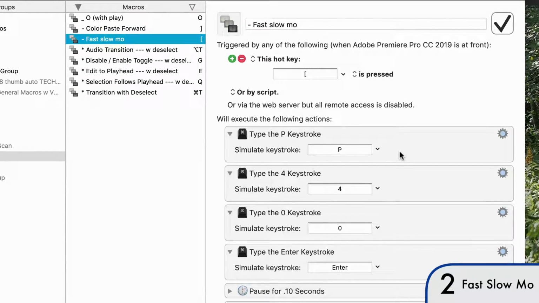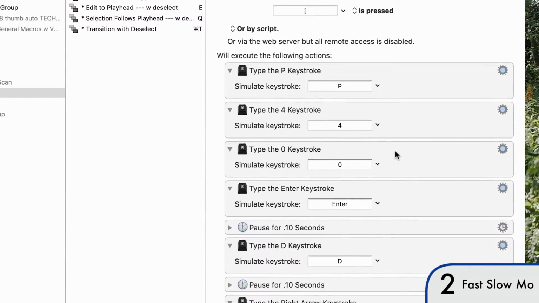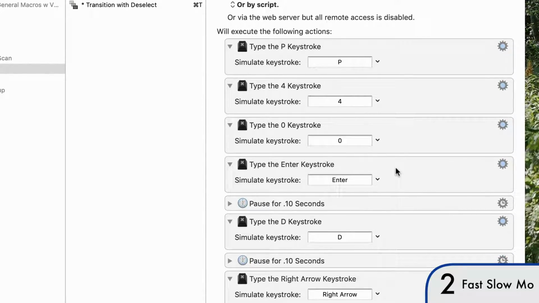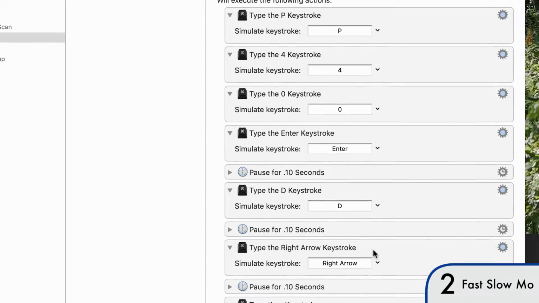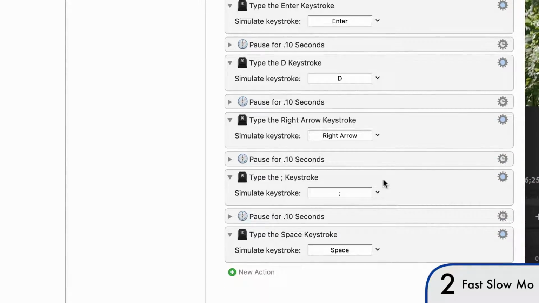So it presses P, that's what I have in Premiere set to speed. Then it presses 4-0, which enters the speed of 40%. Then it presses enter. That closes the speed window. Then it presses D, which deselects the clip because it's really annoying when the clip is still selected, right? Then it presses the right arrow, which makes sure the playhead is over the clip. Then it presses previous edit, which will bring the playhead directly back to the beginning of the clip. Then it presses spacebar.